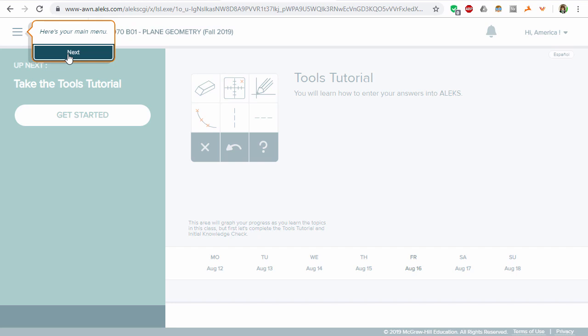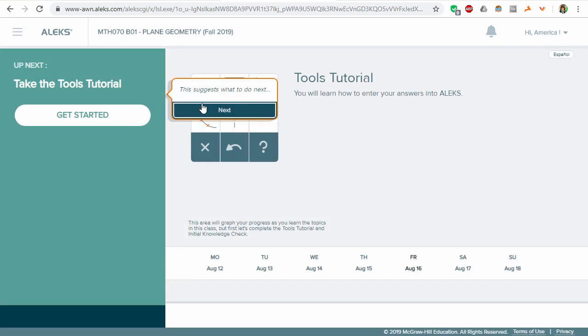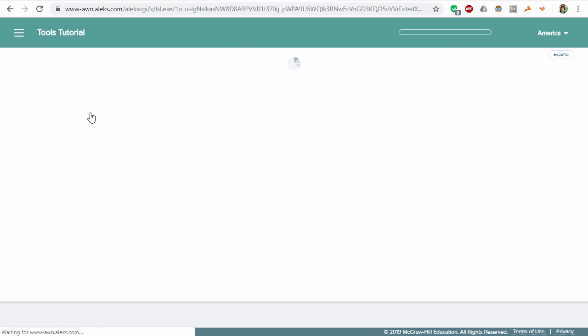So here's the main menu. Here are notifications. And this suggests what to do next. In general, to move through the software, you'll just press the big button that's in this position, and that'll take you to the next thing to do. Right now it's telling me to take the tools tutorial, so I press this button to get started.